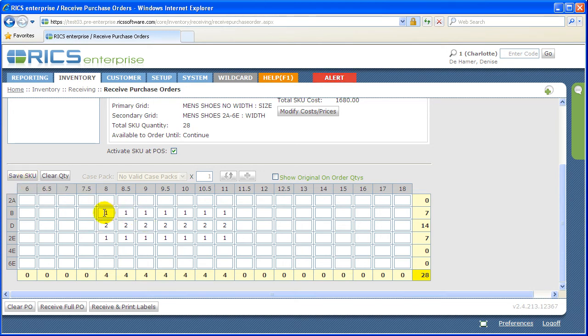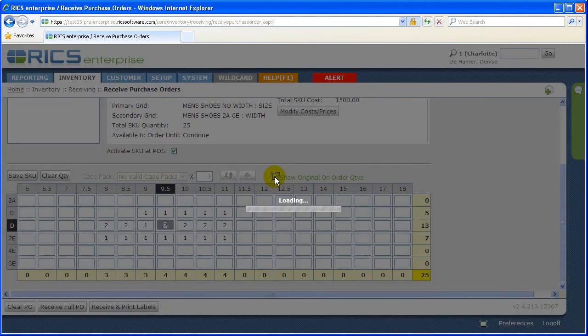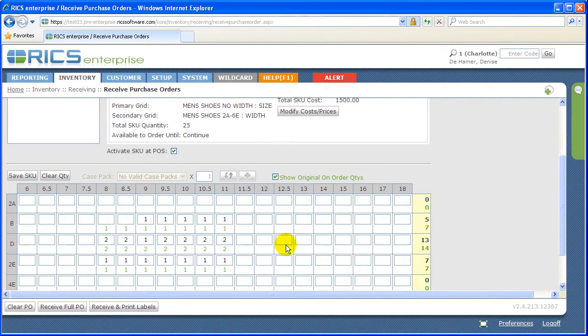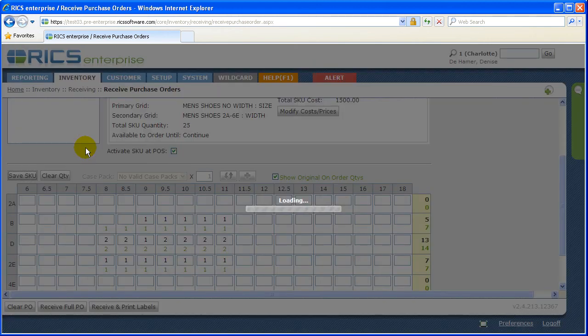If for some reason I didn't get a few of the sizes, maybe I did not get an 8, so I'm going to zero that out. I did not get an 8.5, I'm going to zero that out. And maybe on the 9, instead of 2, I only got 1. And everything else I got. So whatever's displaying on the screen, once I click on Save, that's what is going to be received into my inventory. I can also click on the Show Original on Orders checkbox, and that will show me what was originally ordered in green down below. I'm going to go ahead and save this, so I click on Save SKU.